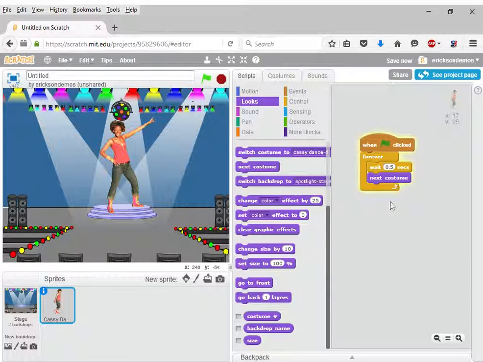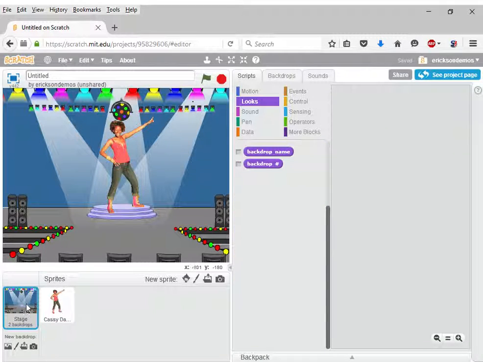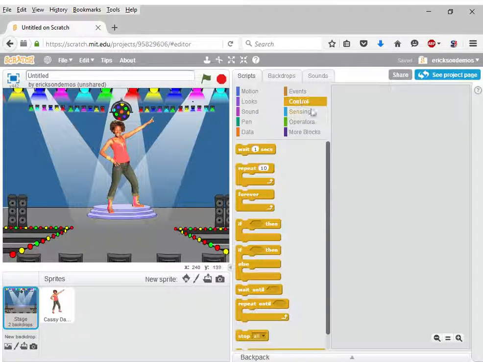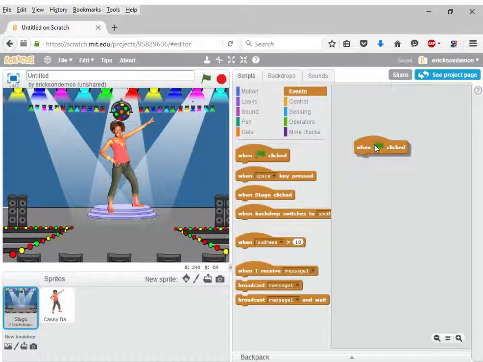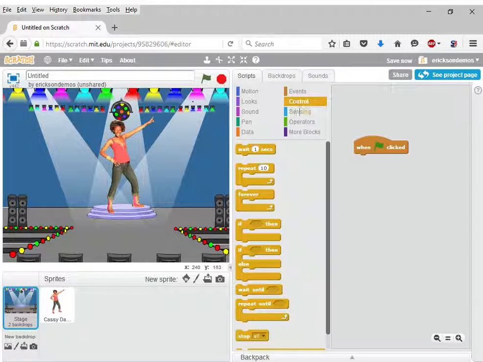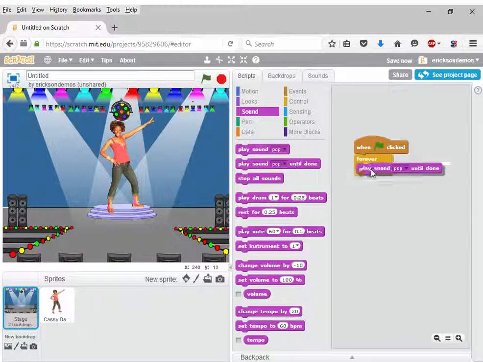So this looks pretty good so far. Now what about music? If we want to add some music, we can go to the stage, get the flag event, and then add a forever loop, and play sound until it's done.